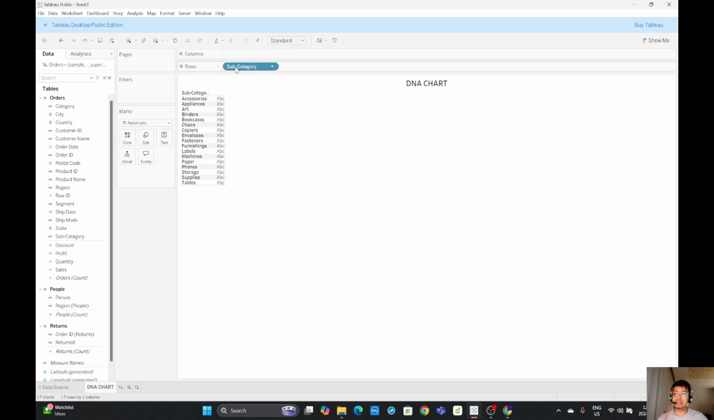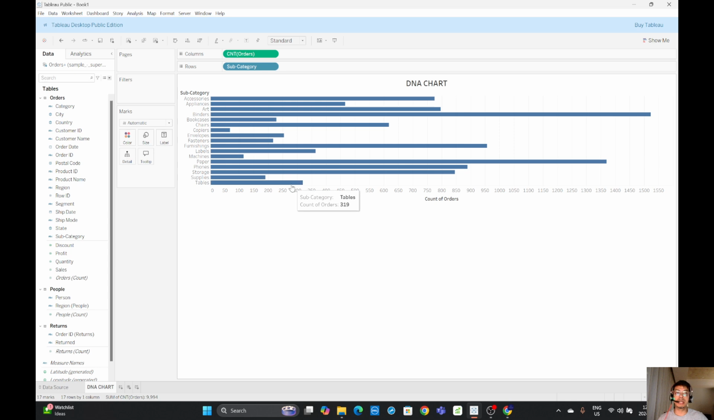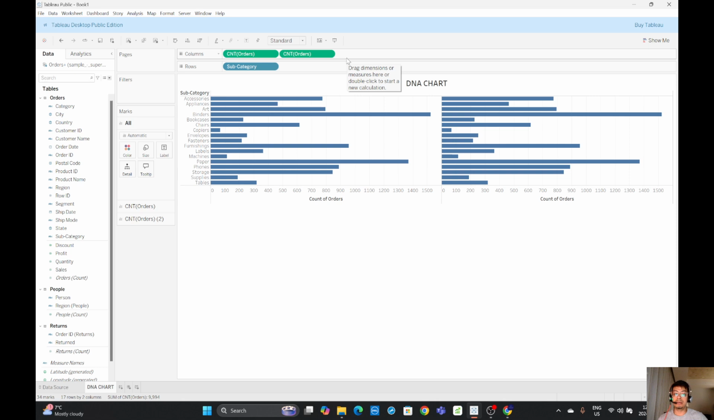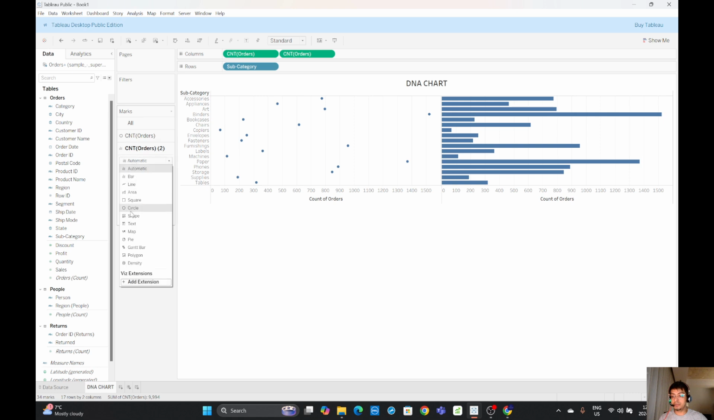Let's drag subcategory to rows, and let's work on the sales. If you want to work on sales, you can drag sales; if you want to work on orders, you can drag orders. That's based on your requirement. Let's do orders. Click on orders, and you can make a dual axis chart. We require a dual axis chart here to develop a Dumbbell chart. One represents the circle, the other represents the line. That's why we split it into two. Let's convert the first one to circle and the second one to line chart.